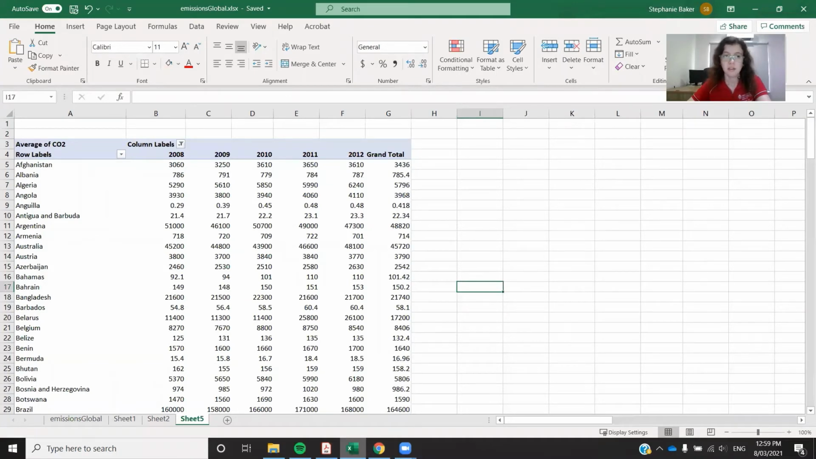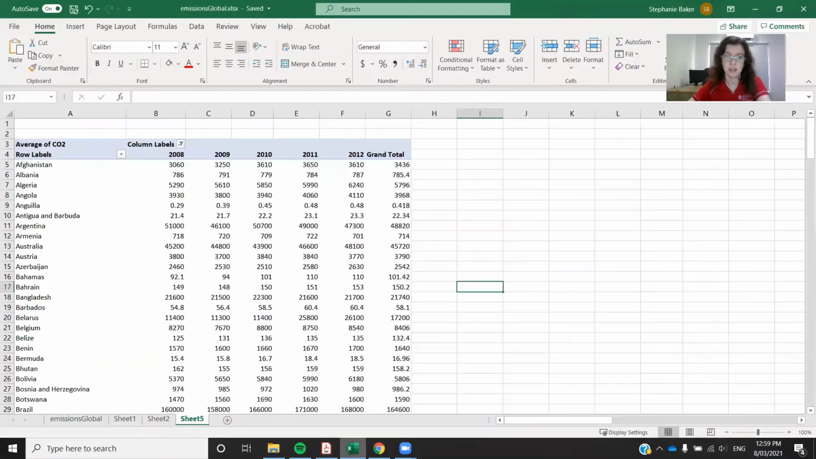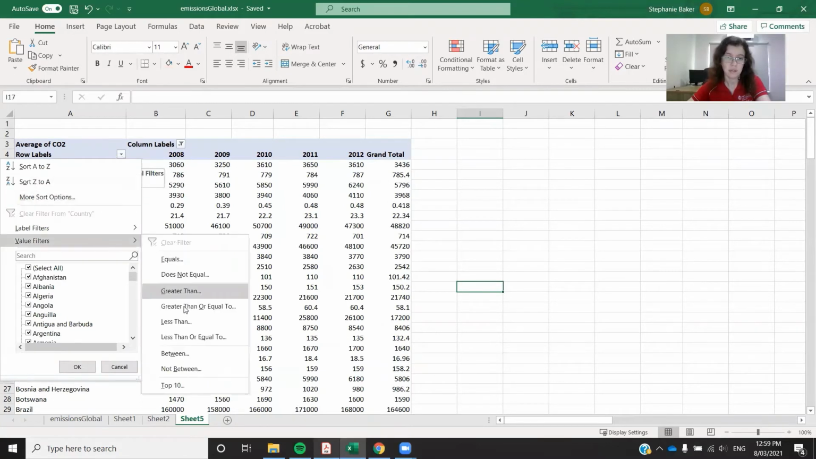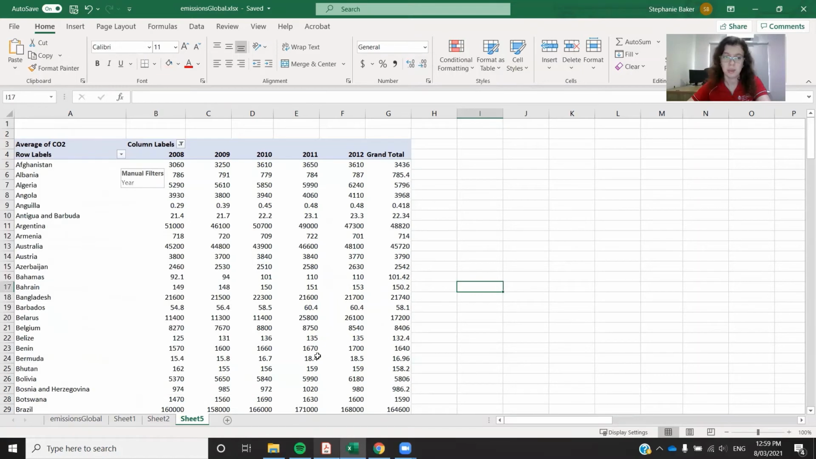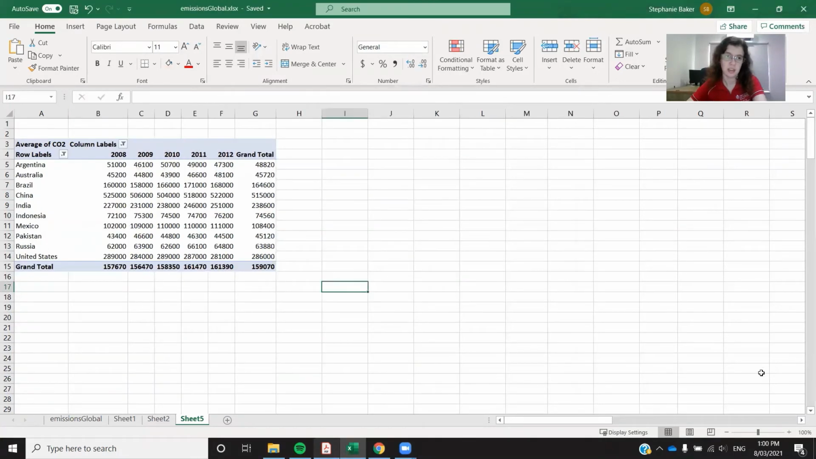The next step is to filter and find those top 10 countries who produced the highest average emissions. So what we can do for that is filter in the same sort of way that we filtered in the last video. We can click the drop down on row labels, click value filters, and if we go right down to the bottom is the top 10 option. So if you click on top 10, it automatically will go top 10 items by average of CO2, which is what we want. So press OK. And now we have this condensed table that shows the 10 countries with the highest emissions of CO2 over the last, not the last 5 years, but the latest 5 years in the data.